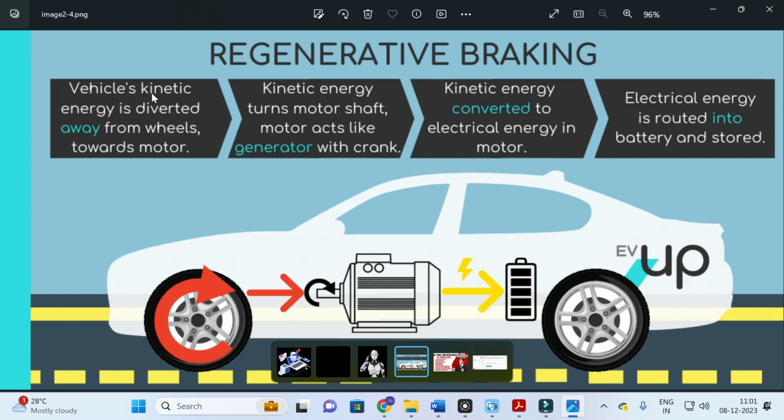Vehicle kinetic energy is diverted away from the wheels towards the motor. Kinetic energy turns the motor shaft. The motor acts like a generator with a crank. Kinetic energy is converted to electrical energy in the motor. Electrical energy is routed into the battery and stored. So like that, this is what the image is all about.